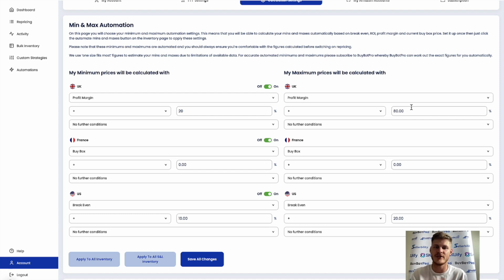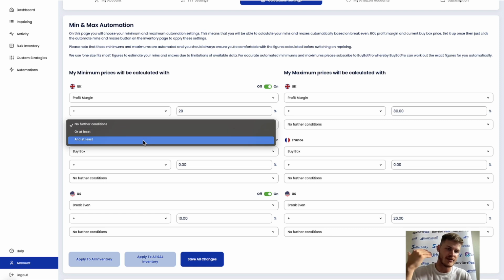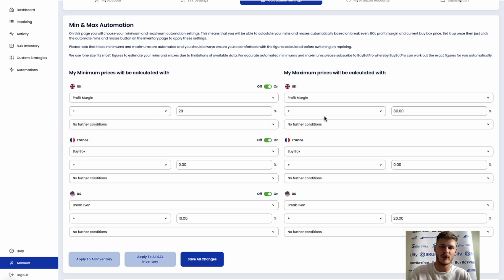In regards to profit margin itself, I would advise that that's really as far as you need to go with how you configure the sums right here in order for Profit Protector Pro to work this out for you. Obviously, there's the "or at least" and "and at least" functionalities, and just like what we have with ROI, same with profit margin. You wouldn't necessarily need to do anything more than what you've got here.